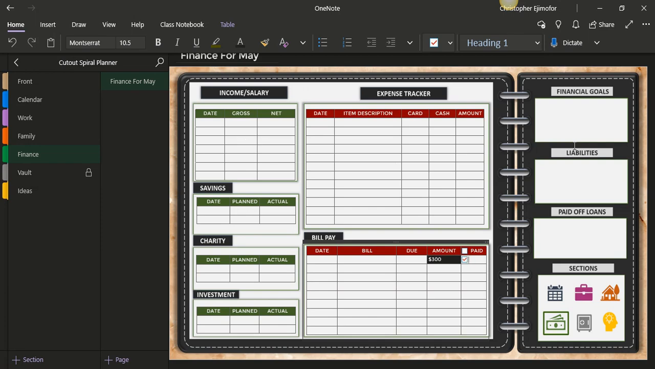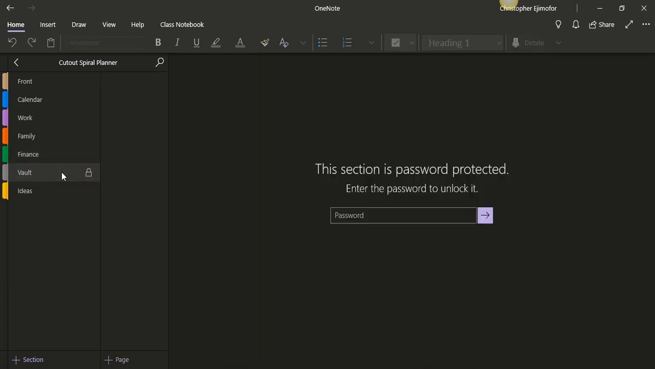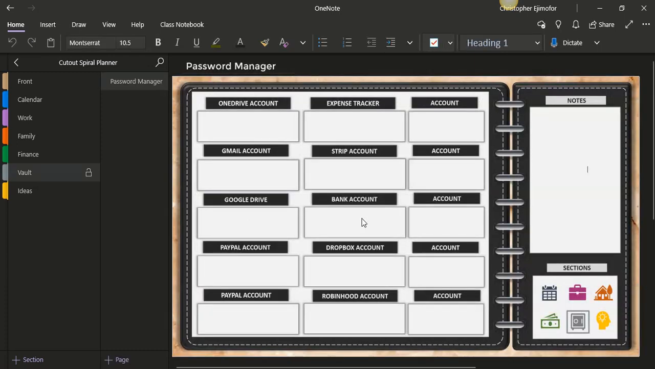So the next one is the vault. Right here, if I click on this, it won't let me in because I set a password protection on that. So what I have to do is put in my password. So right there, I entered my password. You can see it's unlocked right here, and it's highlighting the vault icon.